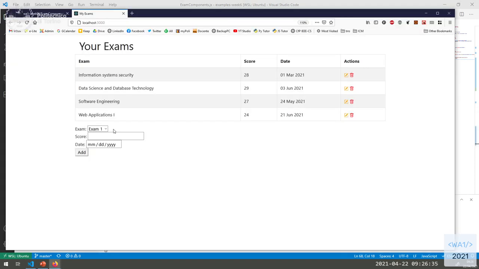And I have something that is honestly very, very ugly, but I don't care. We don't have the alignment, we don't have the fonts and so on. But for the moment, let's try not to care about the appearance. We know that if we move to the bootstrap component, they will look much nicer, okay? But the logic will be the same. So we have a select where we can choose these values. We have a score where we can type anything, and we have a date that will pop up the date selector because of type date.